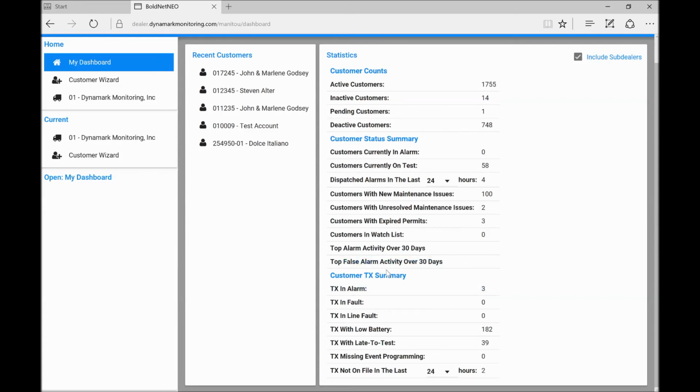So down below that we have our customer transmitter summary, and this is going to be basically some information going on with the panel is what this is. So TX is a word for transmitter, and transmitter is a word for the panel. So the panel is what's sending us the signals, and these are the types of signals that we may be receiving. So if the transmitter is an alarm for any reason of a transmitter alarming, you can see that. If the transmitter goes into any fault, it'll show that for you here.